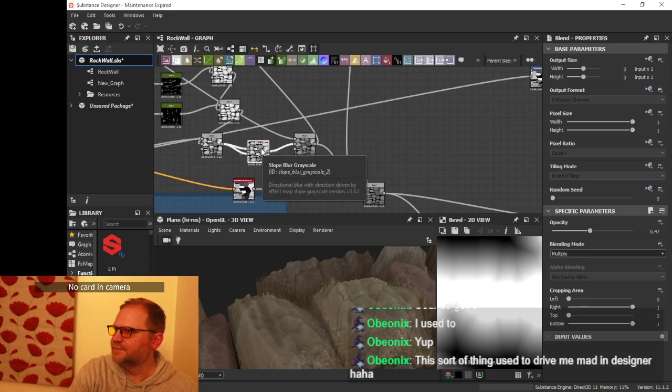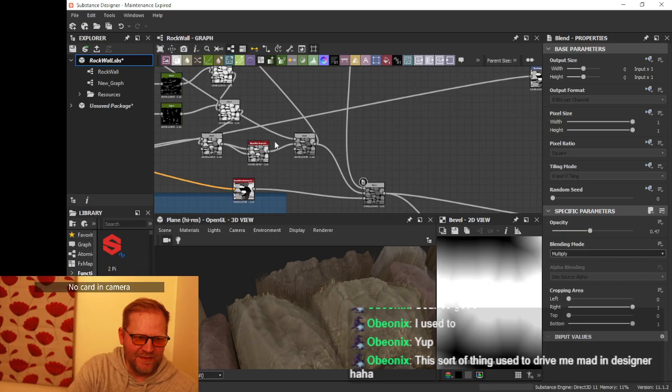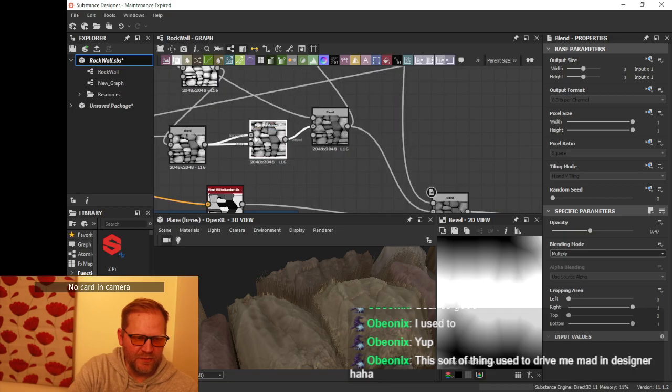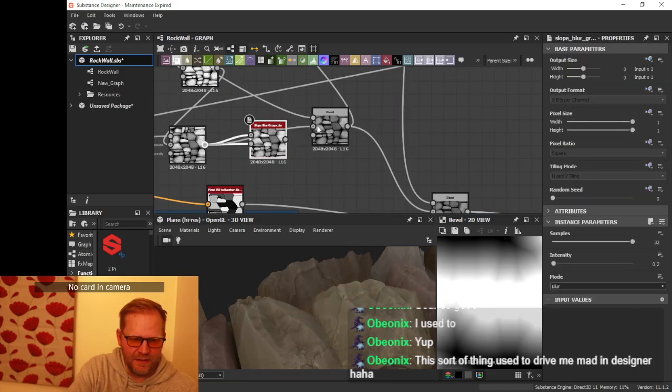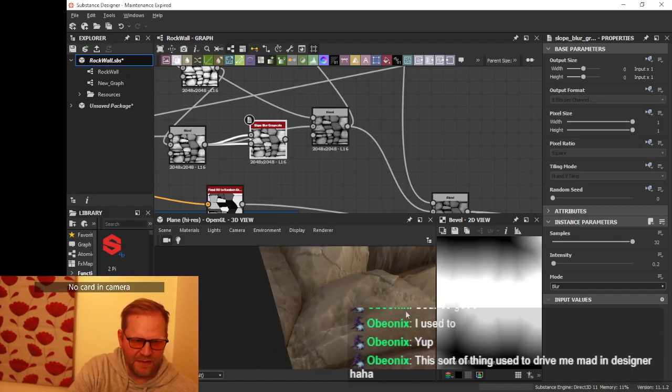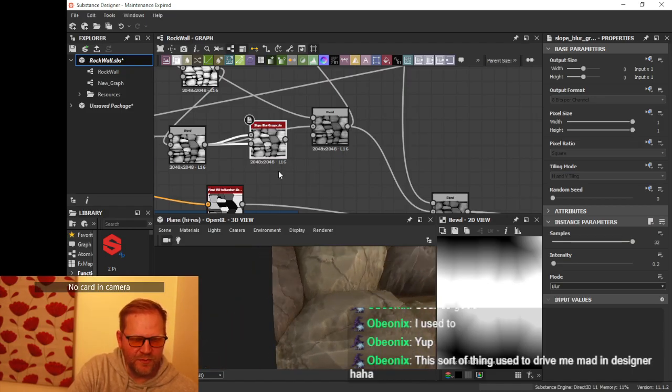Let's see. This drove you mad. Yeah, well now it's my turn to go mad here. What is it in here that's causing this? Maybe it's this here, slope blur grayscale. Let's see here if I get rid of that. Oh, hang on. Was that the one? Yeah, that was it. That was that slope blur grayscale there.